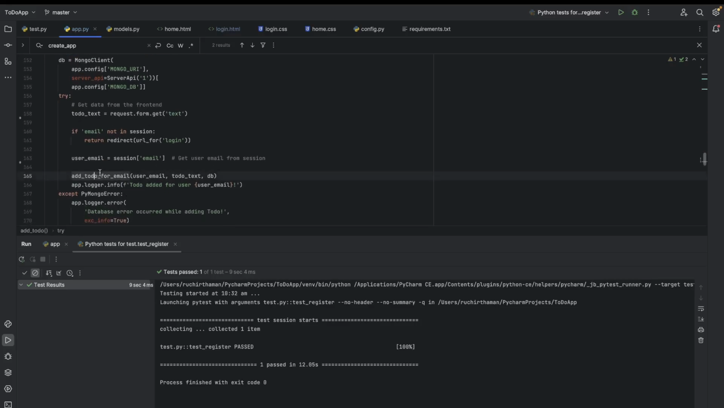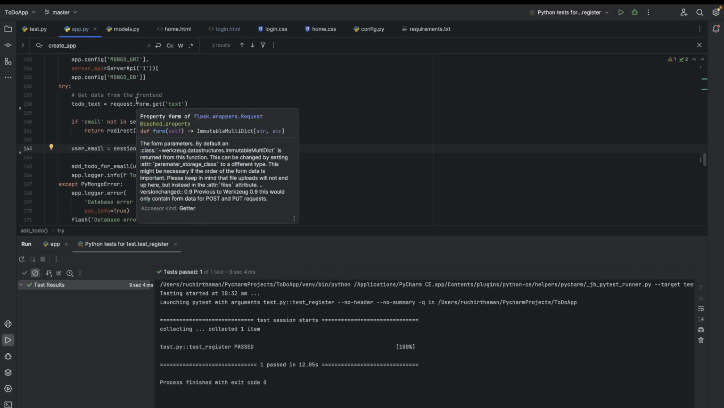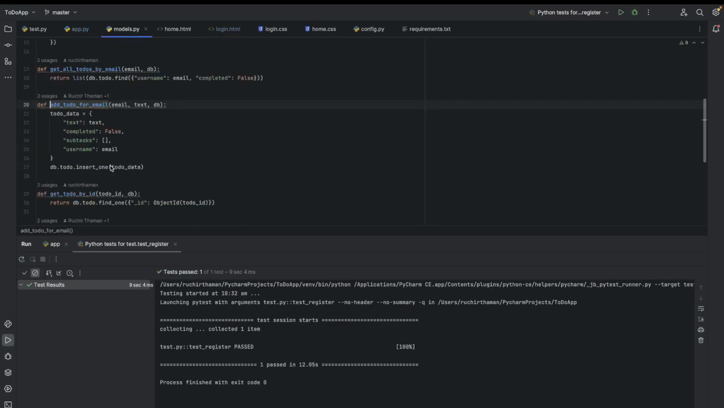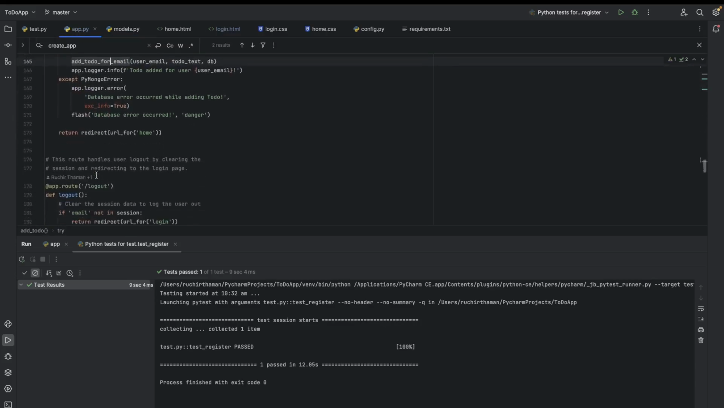We see that this is the place where we fetch the email. As you mentioned, this is the cookie which was actually set there for this purpose itself, and this is the place where we are actually adding a to-do. So this is the text, this is completed, subtask is empty, now exception is being captured.